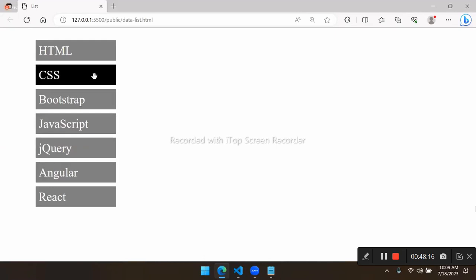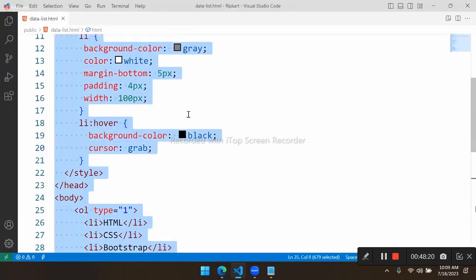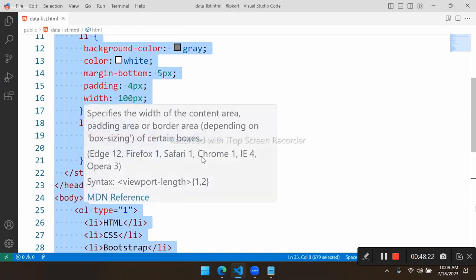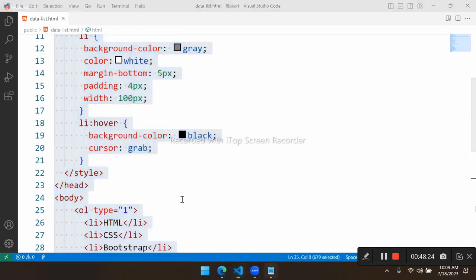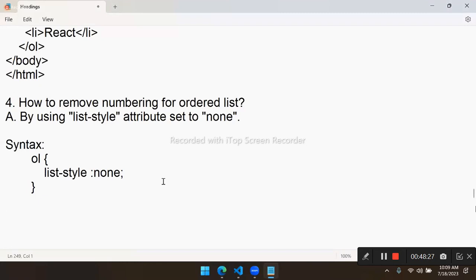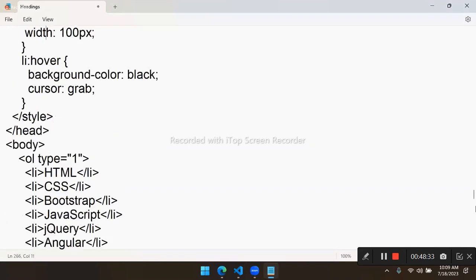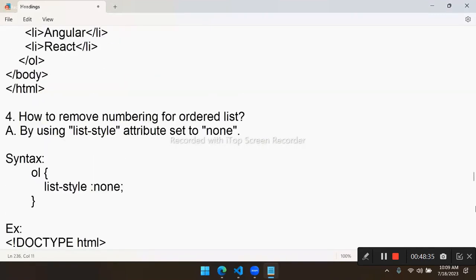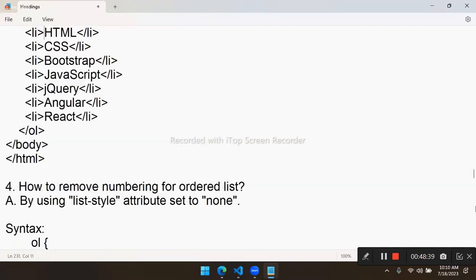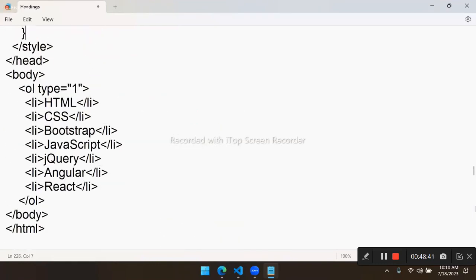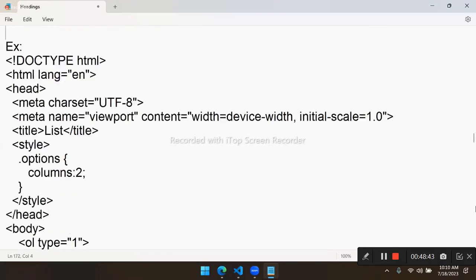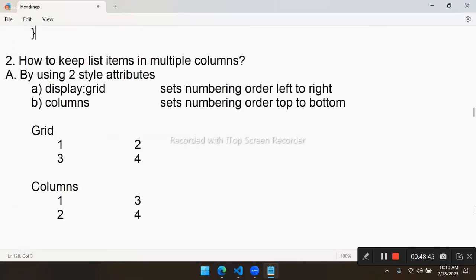When you are designing such navigation bars, you can create them simply by using an ordered list, but we don't give any numbering. How to remove numbering? List style as what? None. Right? This is an example of just creating a list without any numbering. So these are all the important requirements for an ordered list.